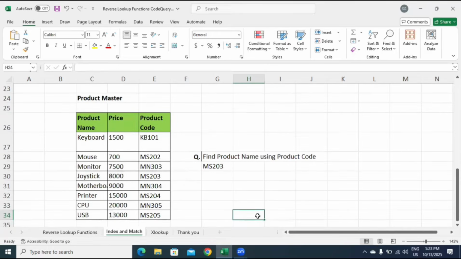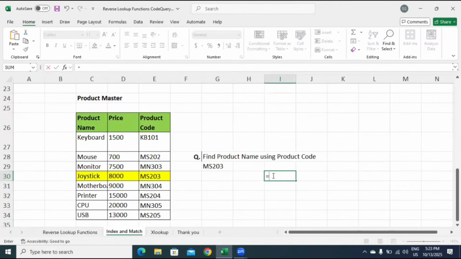Now let's see this question also. Find the product name using the product code. So we have to find this. The answer must be joystick. Let's see how we can do it with the help of INDEX and MATCH. So let's do it with the dynamic approach.